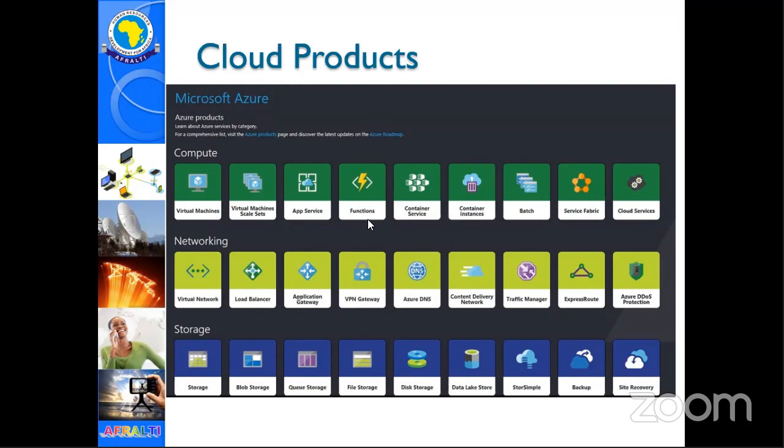Then of course, there are other things like application service and functions. Functions are an example of serverless architecture, which we'll cover later. Container service: Microsoft grew wise and started offering containerization and container instances, and many other services which we won't really discuss.